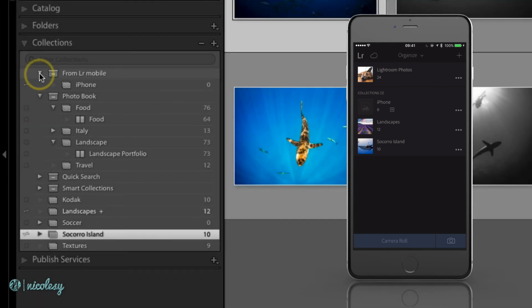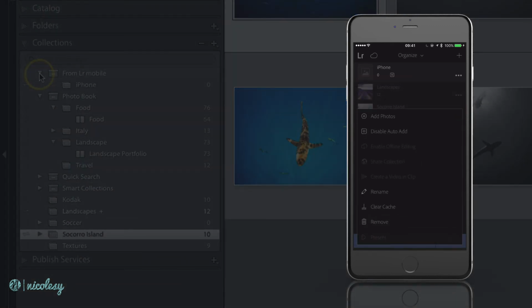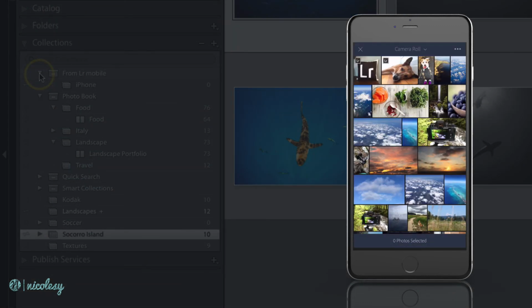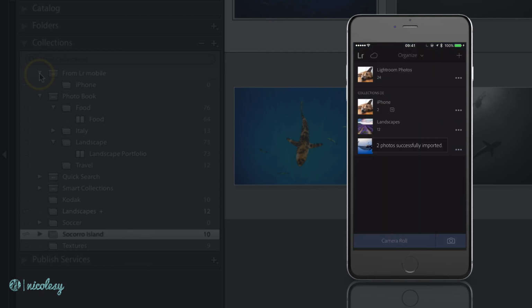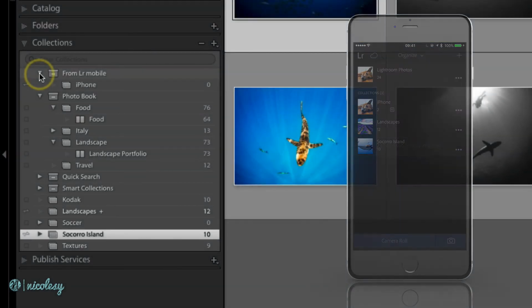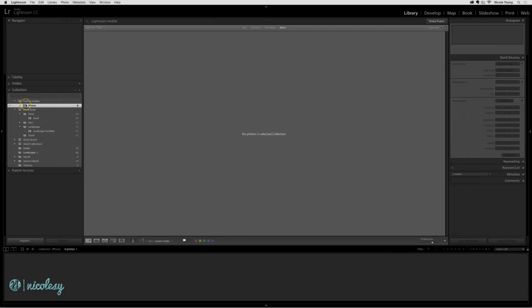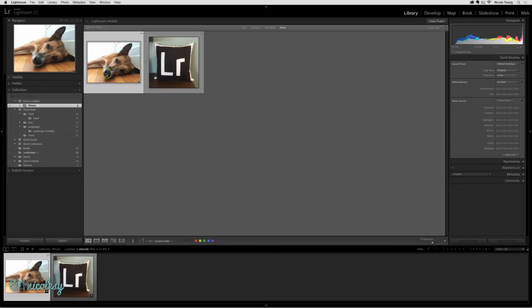Because I enabled Auto Add, any photo I take with my phone is going to automatically be added into that collection. I can also add photos manually. I'll click on the options on the right and choose Add Photos. Now I'll select those two photos I just took, and as soon as Lightroom Mobile is synced, those photos will appear on my computer.